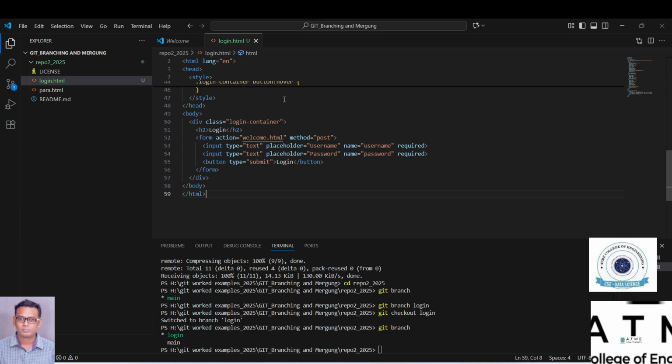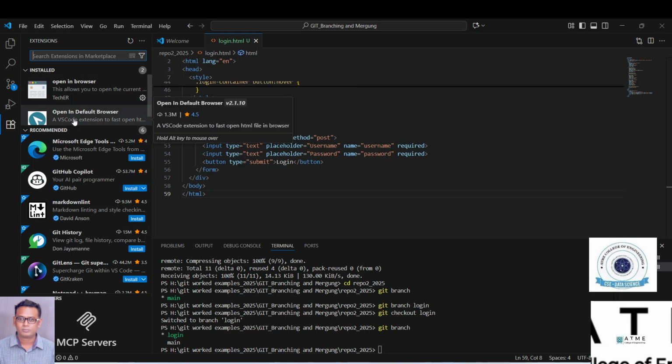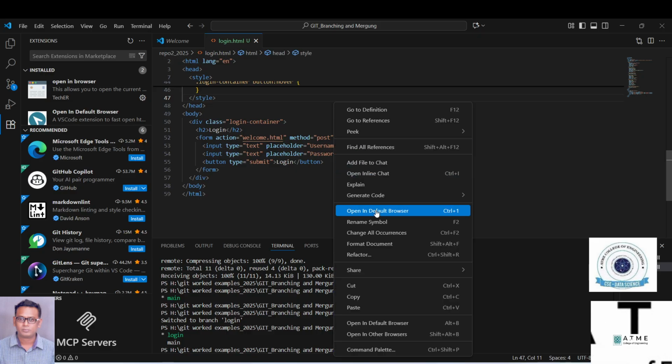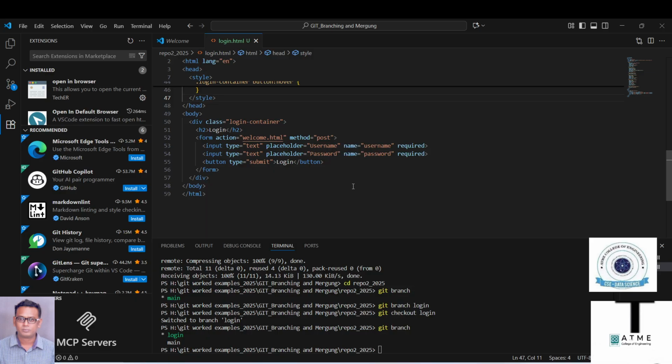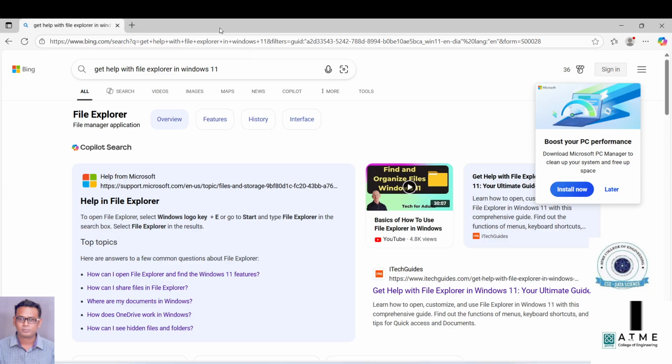There's an extension called Open in Default Browser. You can select this option to install it. It gives you this option. You can open it directly in the default browser. Any HTML page can be opened in the web browser. So this is the format of how the login page appears. So assume that you are a developer here.